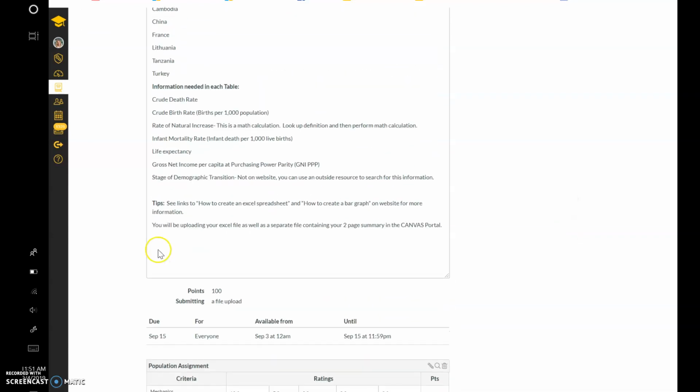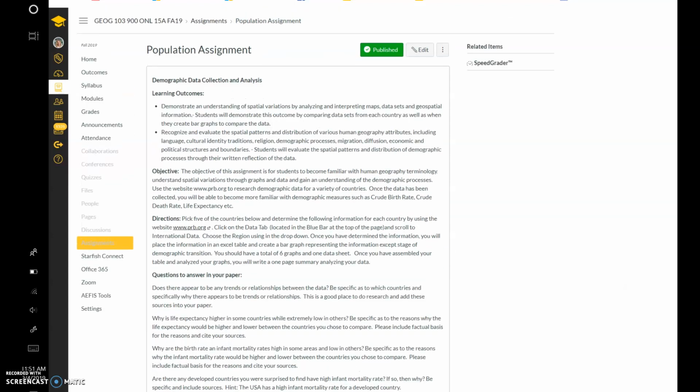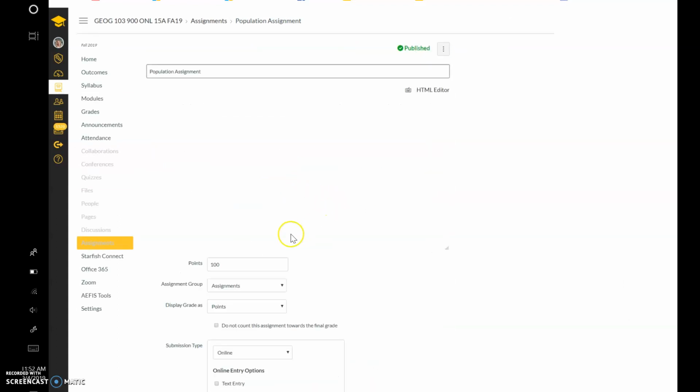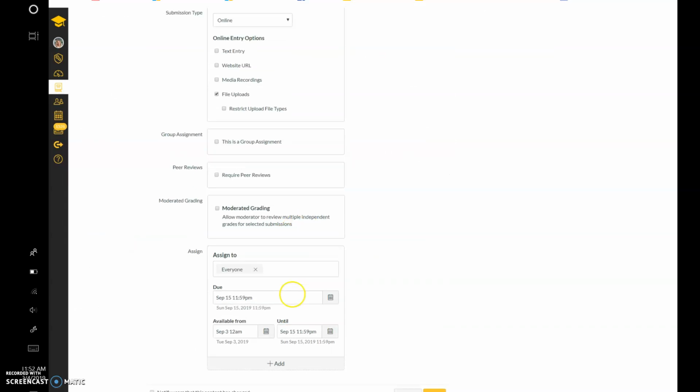The other really important thing is this: you'll be uploading your Excel file as well as a separate file containing your 2-page summary. I have 2-page, but I will edit that to say one single-space page, though you're probably going to have more than that. There's no way you could probably write only one page unless you're trying to barely get by.